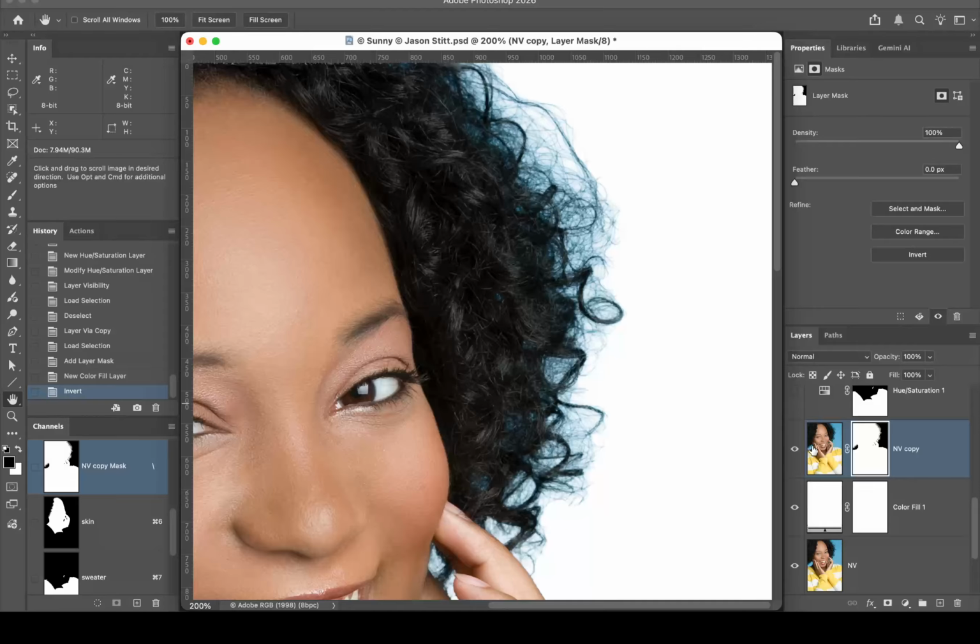Now, I'm working on a copy of my new version. This is a destructive move. This is what, when you're in the Select and Mask workspace, if you click on that decontaminate color, it'll do what I'm doing automatically. This way, we get control.